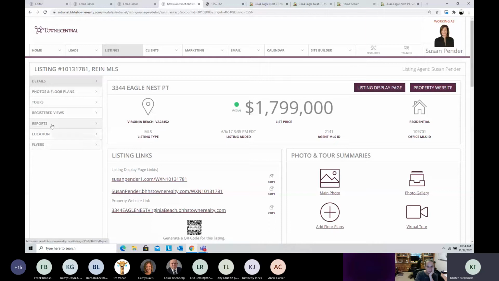The other thing I want to talk to you about today is the reports. So if you haven't had a chance to see what the reports look like in Towne Central, we do have a complete seller report available to you that you can send to your sellers. I'll give it just a second to load here.